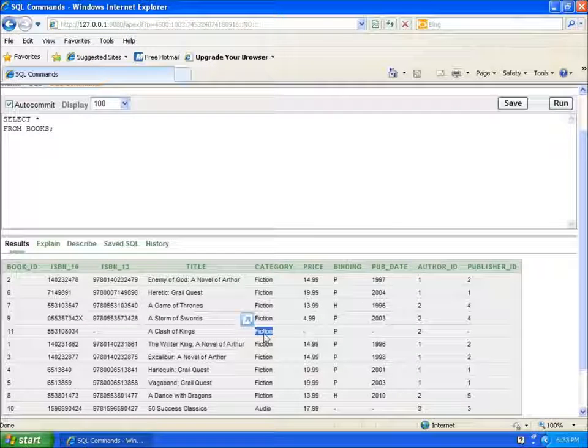If I want to remove the category fiction, I'm going to need to do an update to my table. So I'm going to go ahead and say update books. I'm going to say set, and I'm going to remove the fiction category. So set category equal to, and I'm going to actually just use null. And I'm going to say where, and then we need to pinpoint which record we want to use. So I'm going to say where book ID is equal to 11.